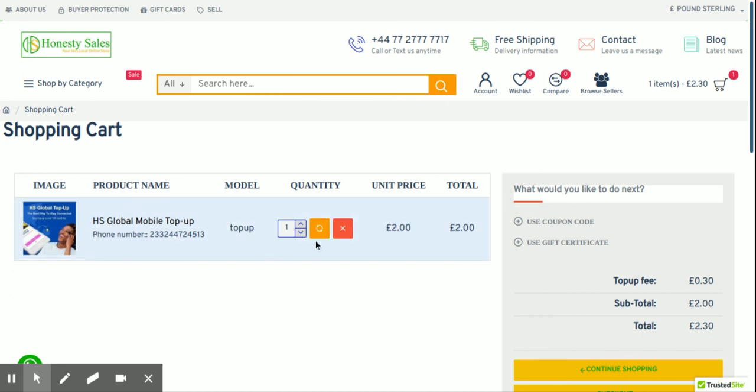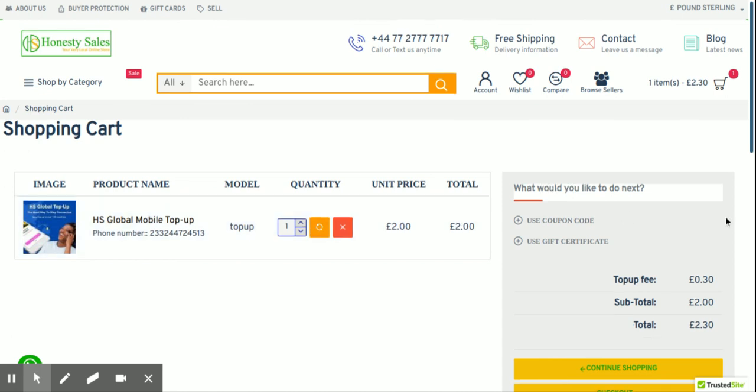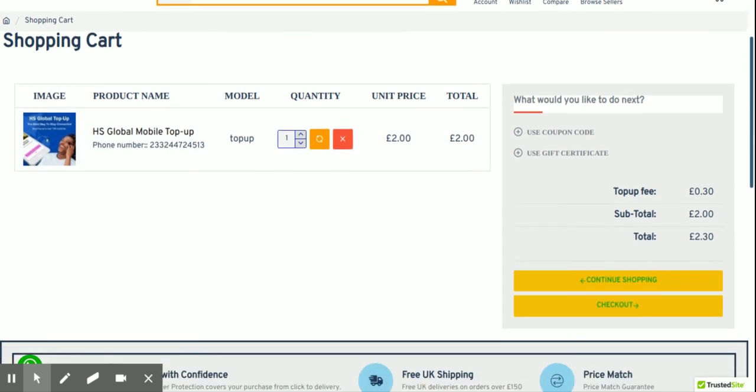So we check whether the amount is correct, the number is correct, just to confirm, and you can increase it or whatever it is you want to do. If you type in the wrong number, you can always change it on here. And if you check on here, you check whether everything is correct, and that's the top up fee. You will know the amount that you're topping up.